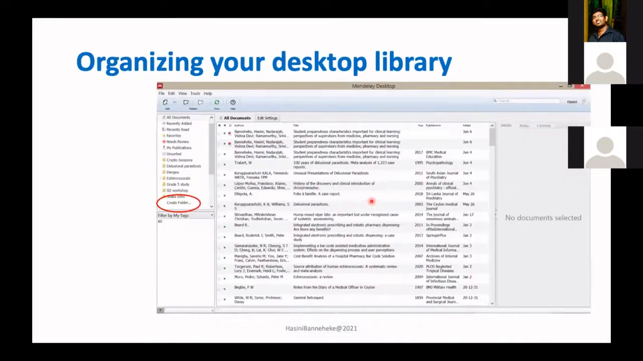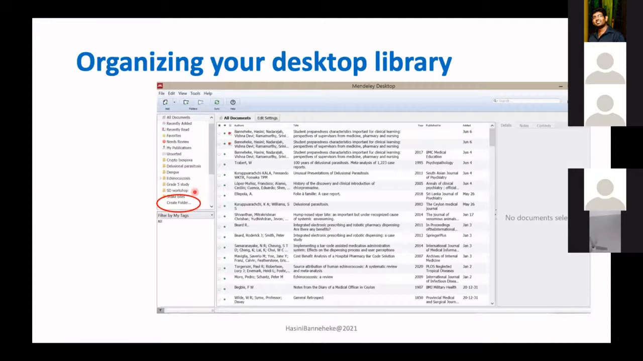So before we move on to populating the empty library, I would like to tell you that it's always better to organize your desktop library, because most of you do various different research, and you're in different research groups and so on. So it's always good to create folders so that it's convenient for you. When you add references, you can directly add into the particular folder if you create such a new folder. So I have created a staff development workshop folder for this one.